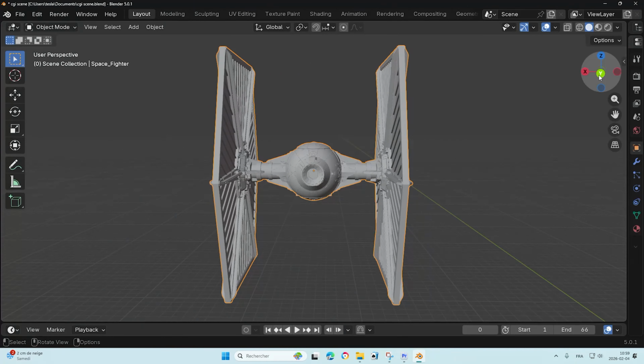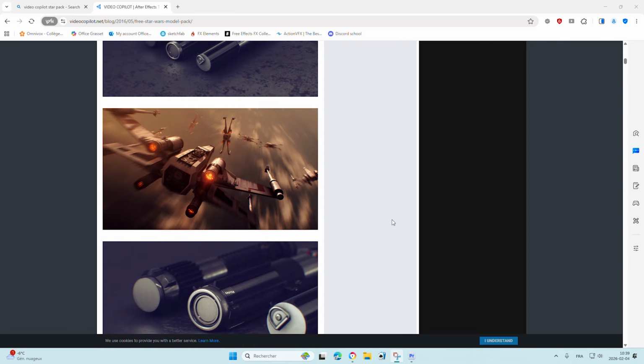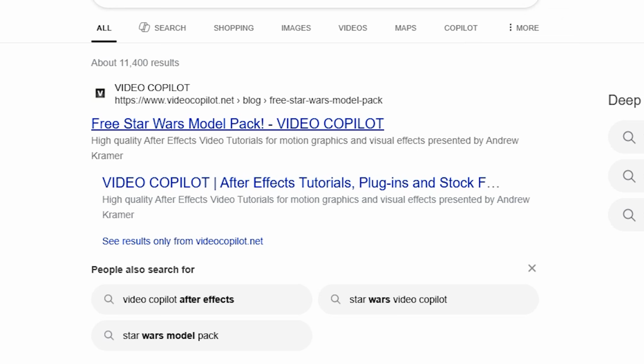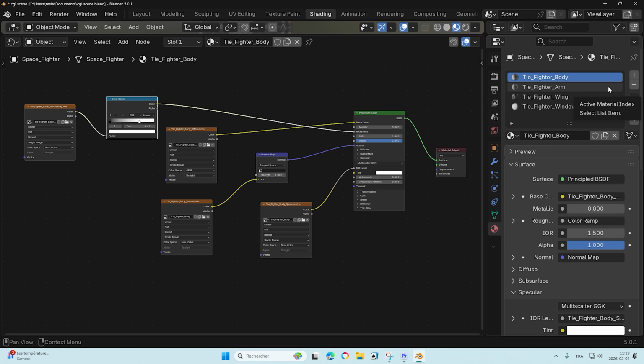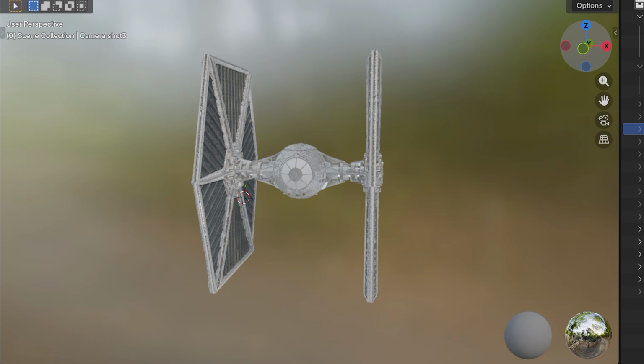And now for the main event, the TIE Fighter shot. So I got the TIE Fighter model from StarPack, which is a pack of a few Star Wars 3D models, and I found it on a website called Video Copilot. Then I repeated the same process we talked about earlier to apply the textures.